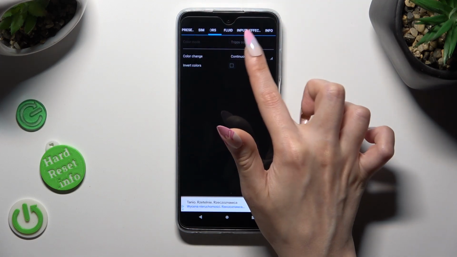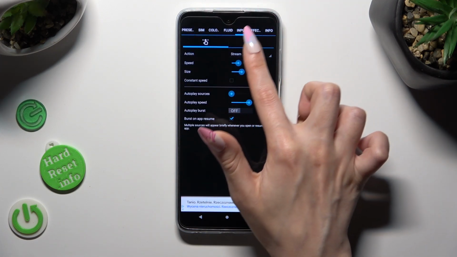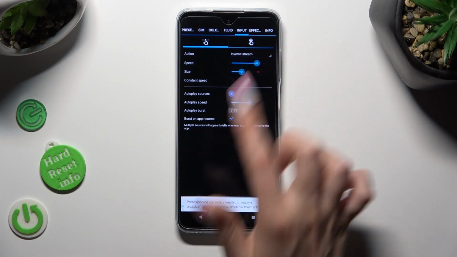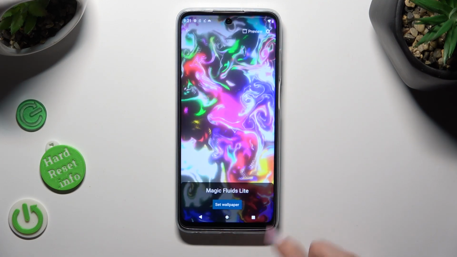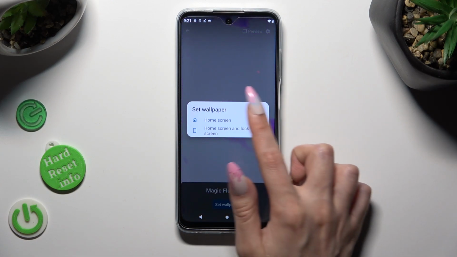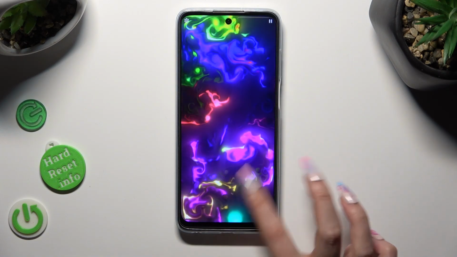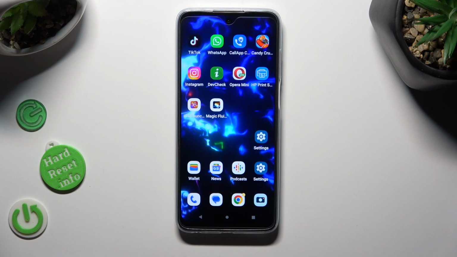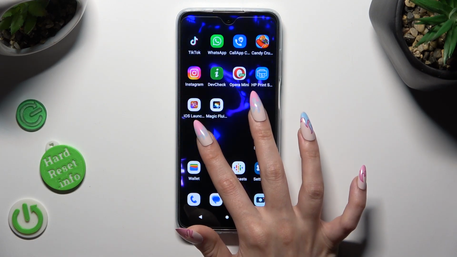Now adjust all of those options again. Go back, tap on Set Wallpaper, and decide where to apply it. Then go back again.